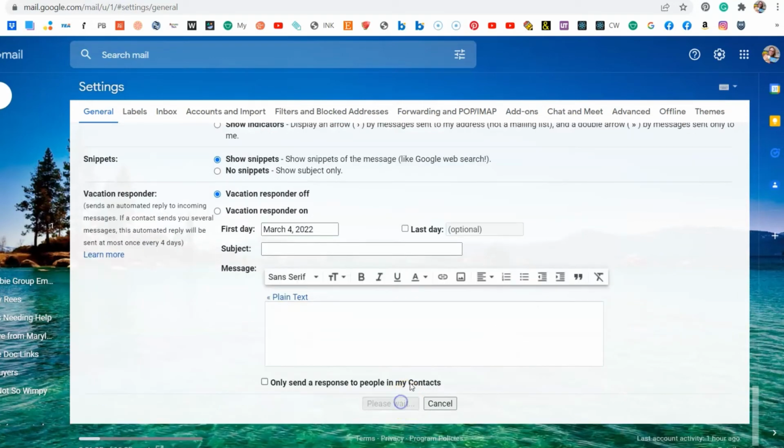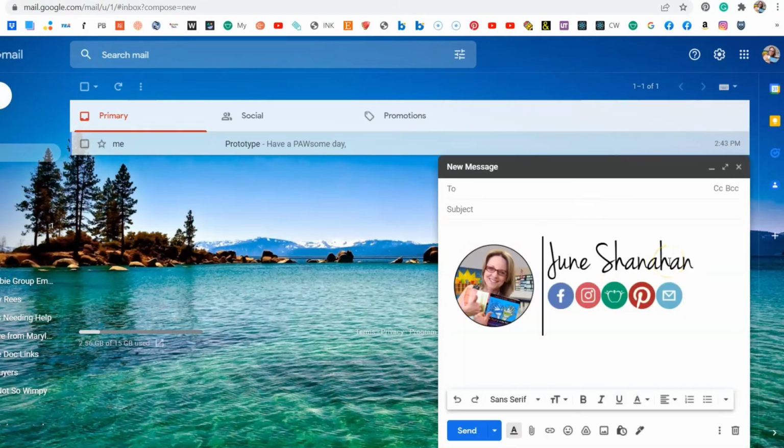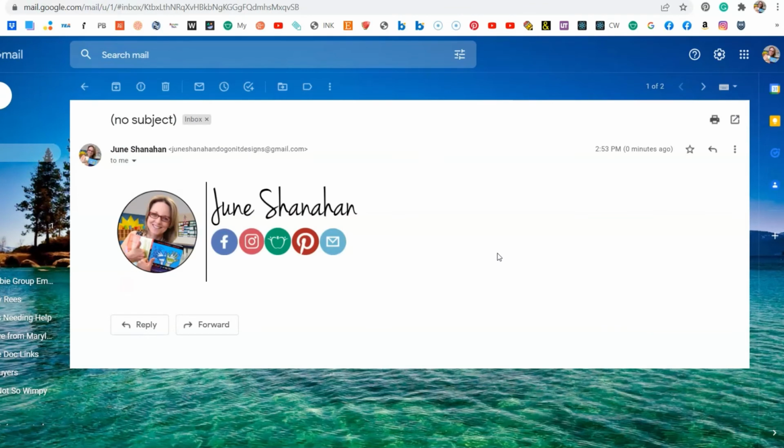I'm going to click Save Changes. Then I'm going to compose an email, and there it is. And that's what it looks like. Of course, you'd have an entire email written. I hope this saves you lots of time so you don't have to deal with building a template from scratch.